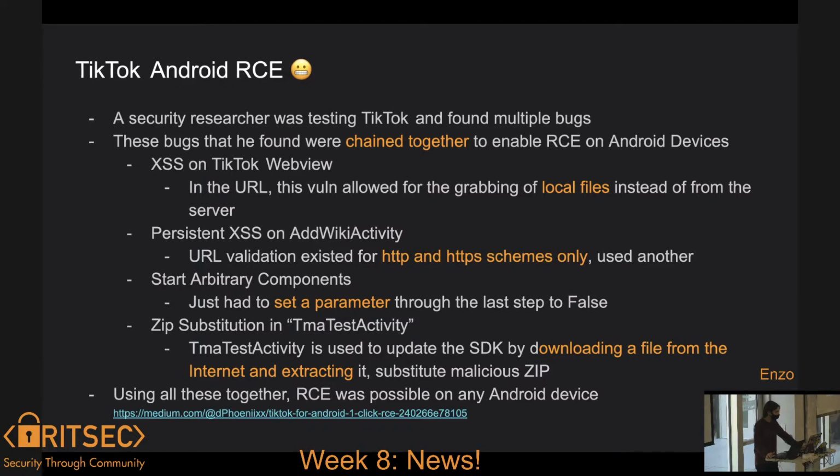The second one was persistent cross-site scripting. This was done through URL validation. Cross-site scripting was disabled in the URL for HTTP and HTTPS schemes only, so they assumed that all other schemes would be considered invalid and didn't bother checking them. You'll have to read the article for the exact one he used, but he used that to get this.